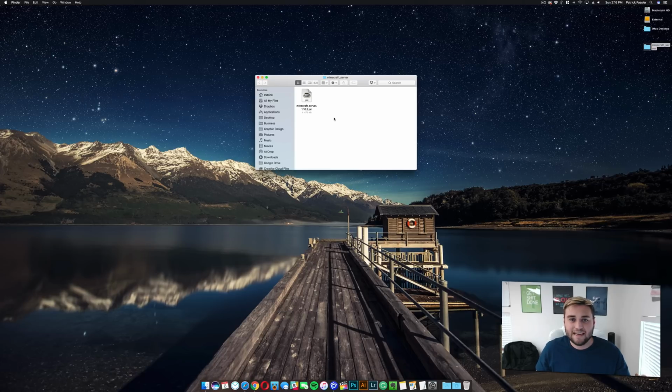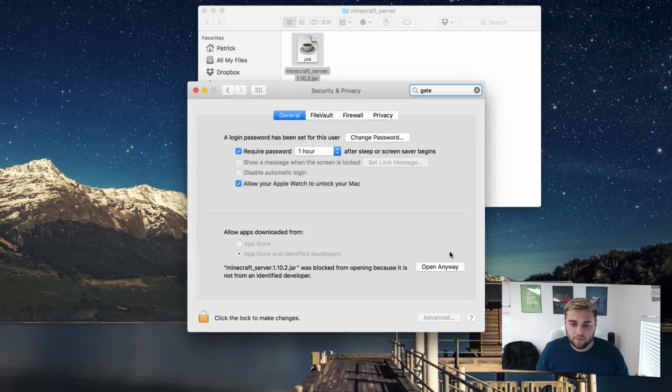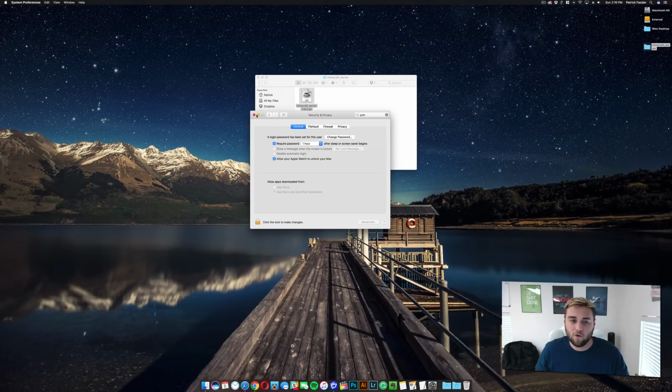So the next thing you need to do to get your server working is just go ahead and double click this file right here. It's going to say the same thing earlier, Minecraft server 1.10.2 can't be opened because it's from an unidentified developer. Click OK, go into System Preferences, type Gatekeeper, it'll pull up this security and privacy window, and just click Open Anyway. Open, and it should go ahead and open the application.